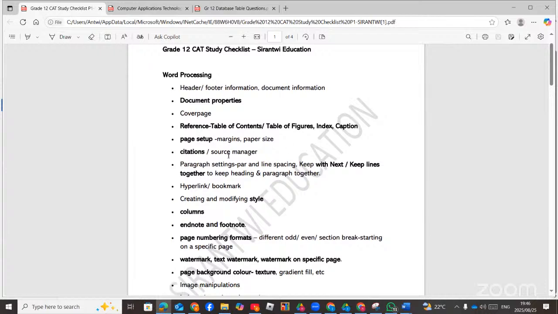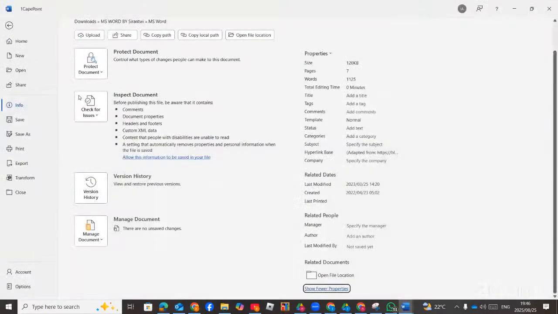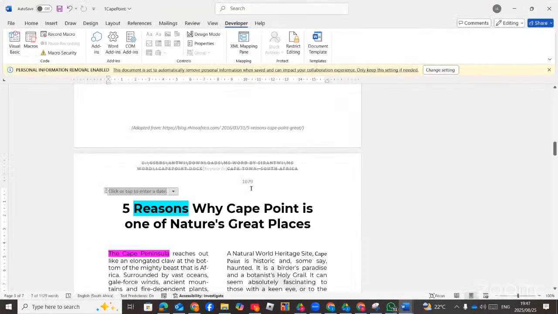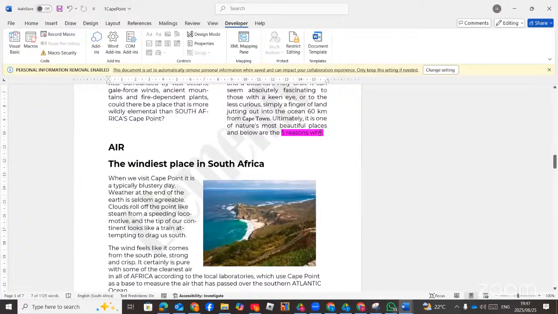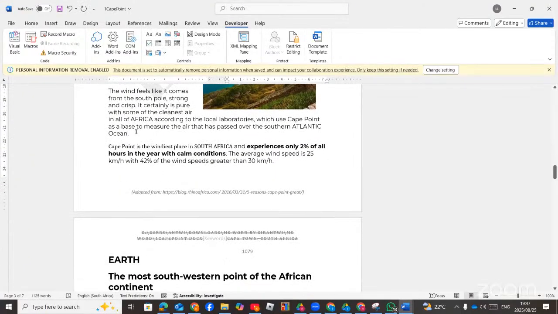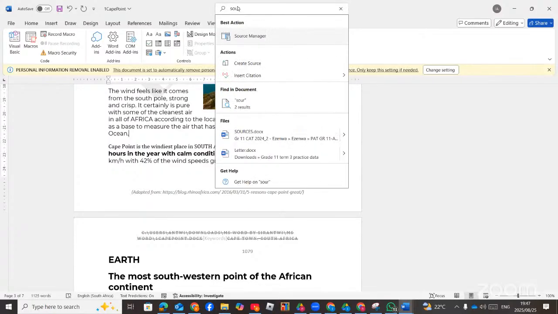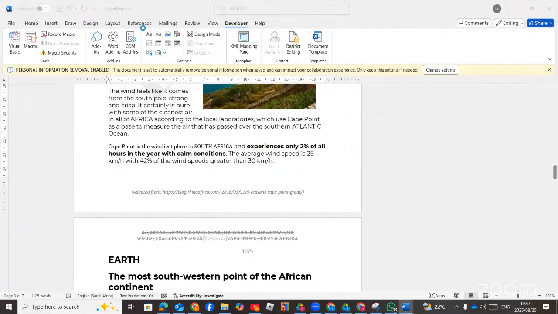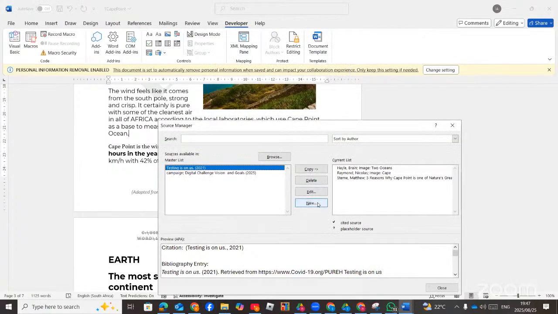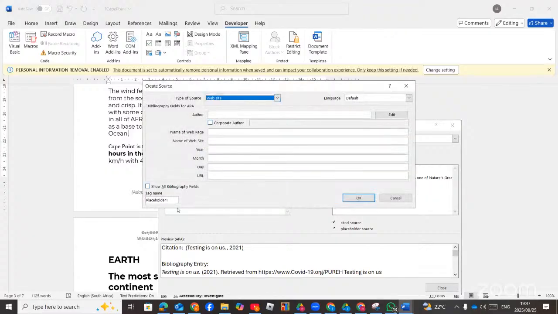Now page setup, citation. Let's look at citation as well, to add a citation or the source, if it is already there, or to modify. Let's say we are adding a source. You go to tell me what to do, type source manager, or you can get it from references, and then you go to new source. That is where we add the source, like a website or a book section or report.